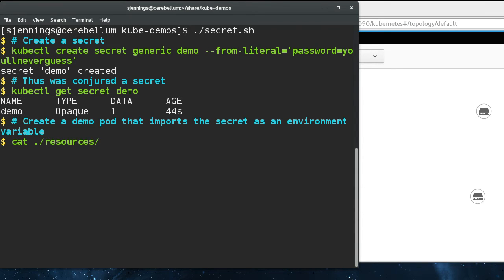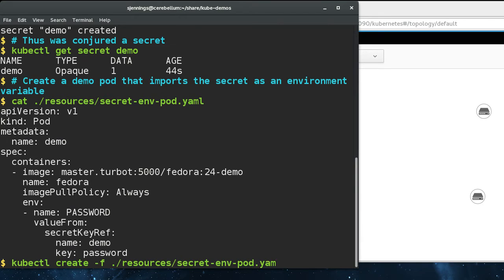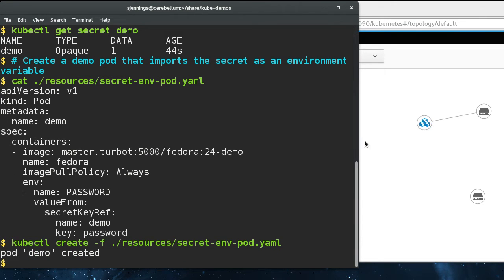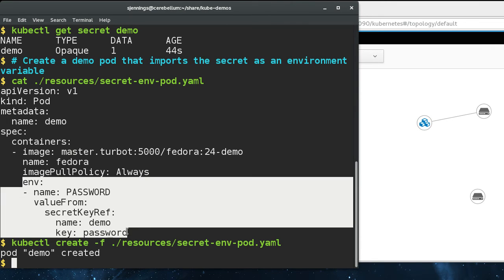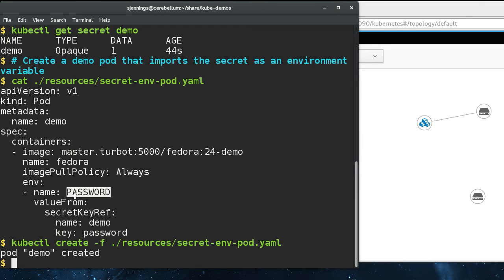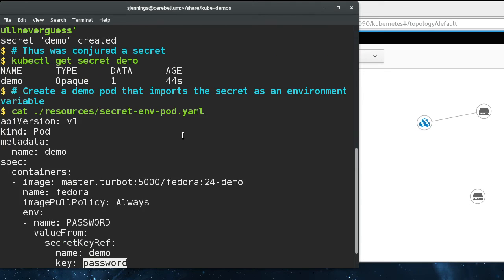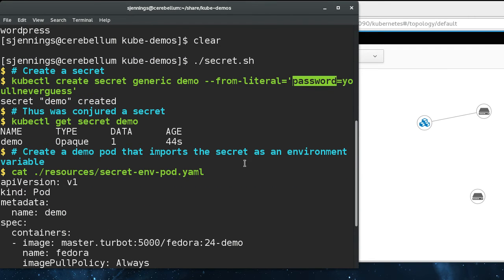The next thing we're going to do is create a pod that consumes this secret. As you can see here, that pod got scheduled. This is not that different from the pod spec from previous demonstrations in this series, but you can see that we're consuming this secret value as an environment variable. The environment variable is named password, and we are getting the value from a secretKeyRef. The name of the secret is demo, which matches this up here. And the key that contains the value for our environment variable is called password, from this from-literal here, where we specified the key.